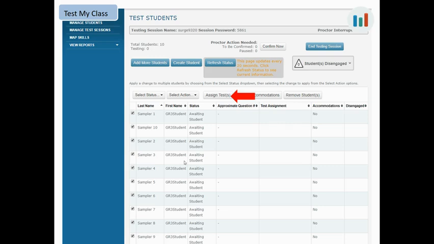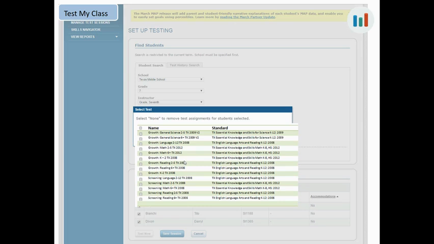So now that all your students have been selected, you will click on Assign Test and choose the correct test from the drop-down menu. You will only assign one test at a time to each student. It is not best practice to administer multiple tests in one day.